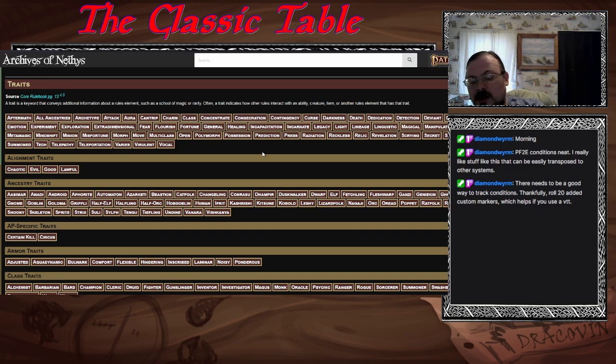Noting on your character sheet, whether it's on Roll20 or in person, what your abilities' traits are gives you an idea to quickly look up something and get an idea how things interact very rapidly. It gives you a reference source.